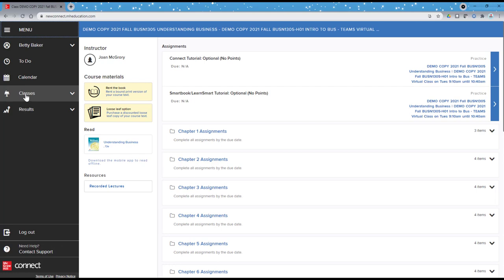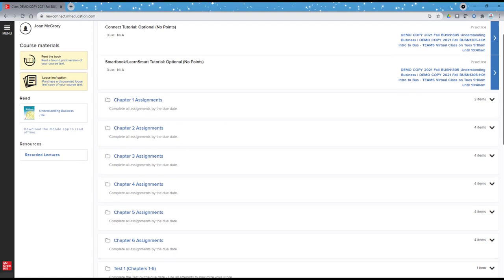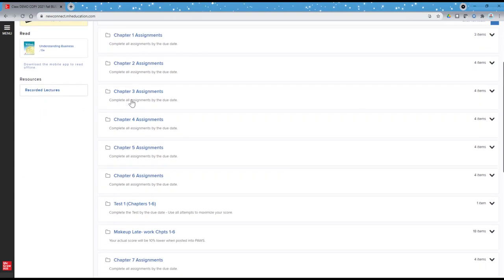But all your work, when you come, how did we get here? Menu, classes, right? And then we selected our class. And then we're seeing everything. Look at all these nice little folders that are so well organized. Even all the way, look at this, I'm seeing down to my test. I see there's going to be some late work there. I can see how many items are in each of these chapter folders.